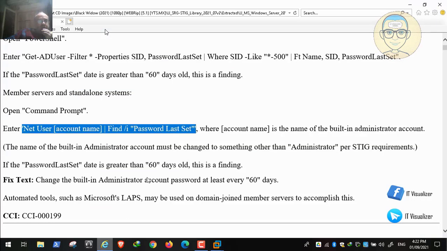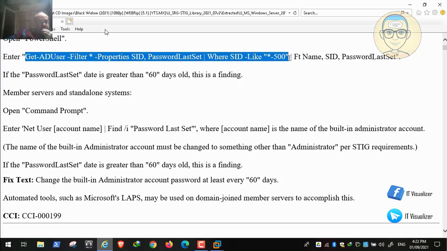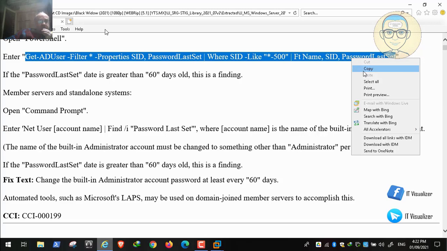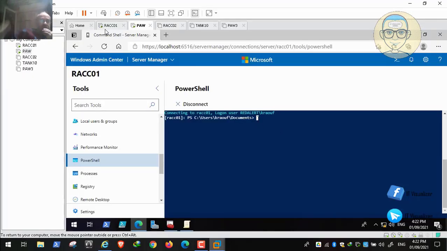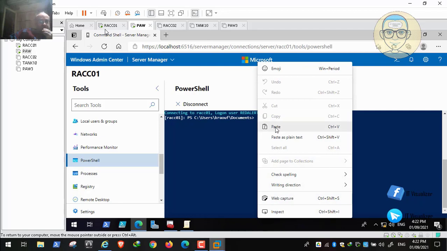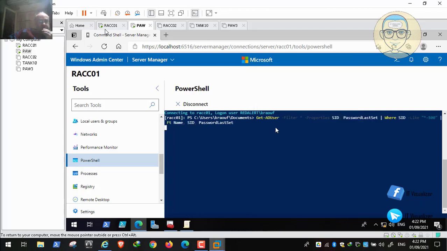This is how you can identify or know that your local administrator account on your server, its password is set, or it is greater than 60 days, or it was not changed for at least 60 days. Here we can see this is the command, and then press enter.